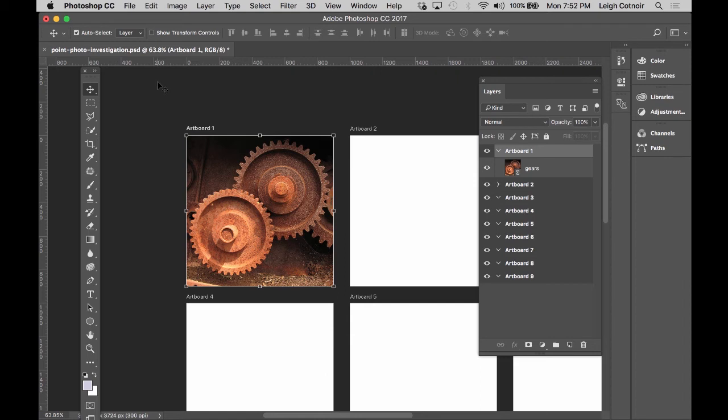I would have to do any destructive changes to this file, and when I say destructive, what I mean is to actually make changes to the pixels themselves so that they can't be undone after you save and close the file. All right, I don't want to do destructive changes anyway.